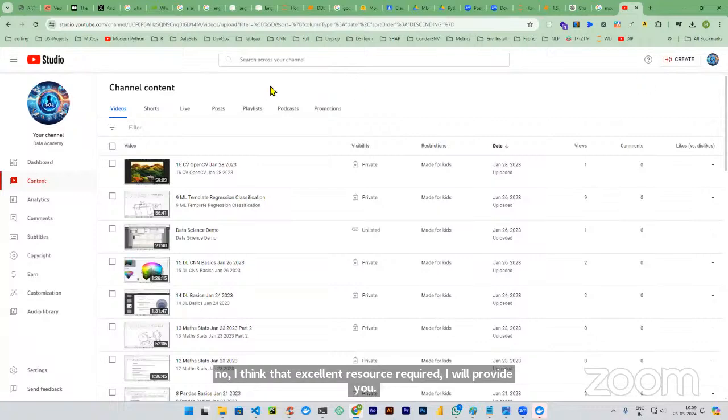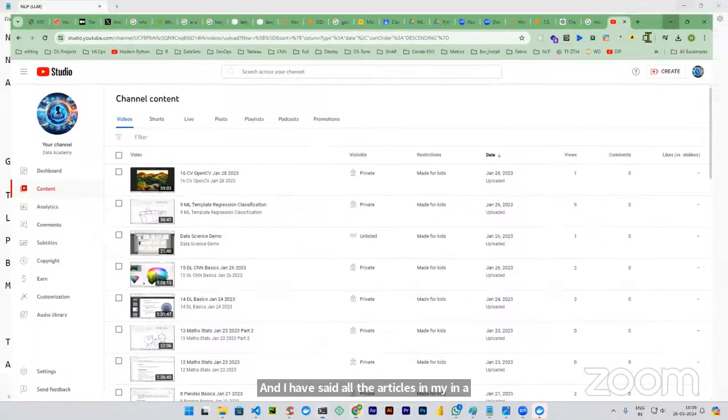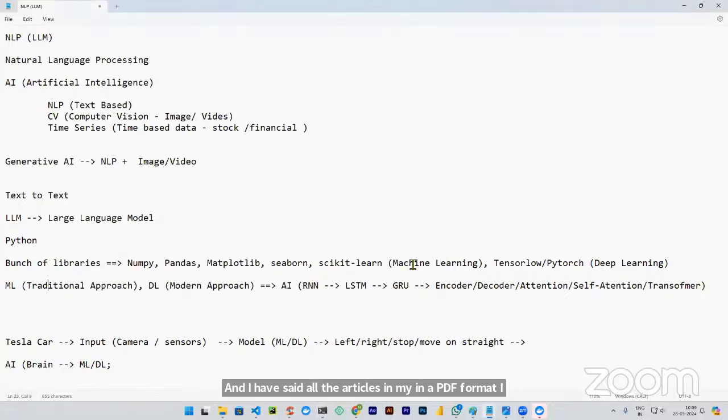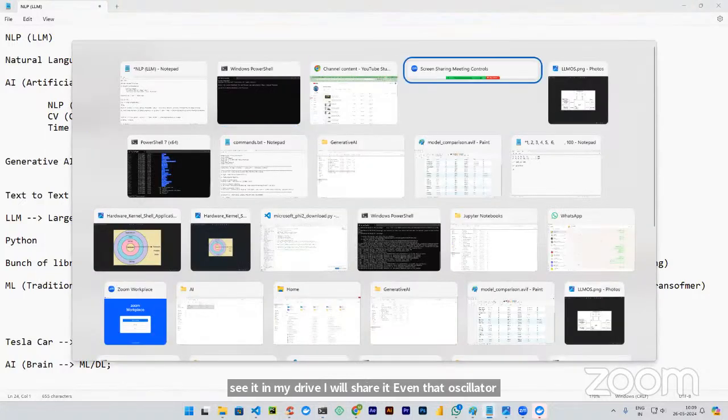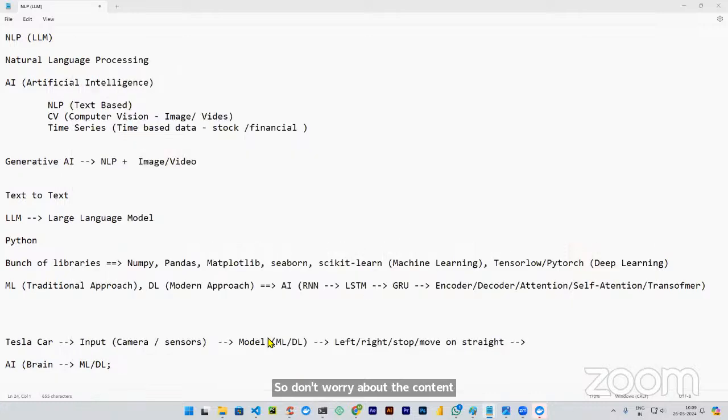And I have saved all the articles in PDF format in my drive. I will share them, even the DevOps related ones. So don't worry about the content covered under MLOps. Okay, so I think I answered all your questions. Anything else? Or shall we wind it up?